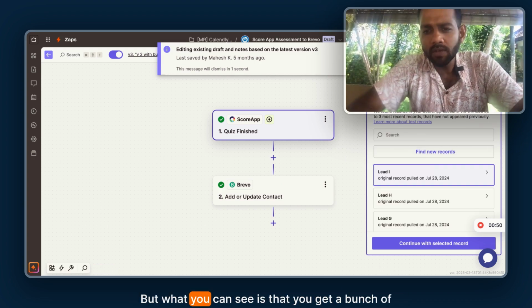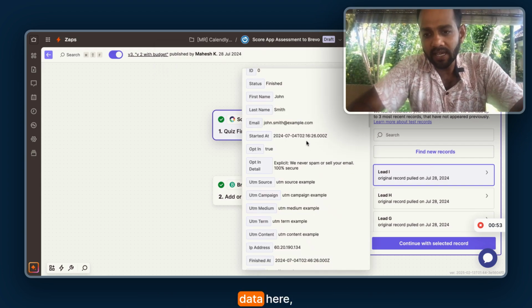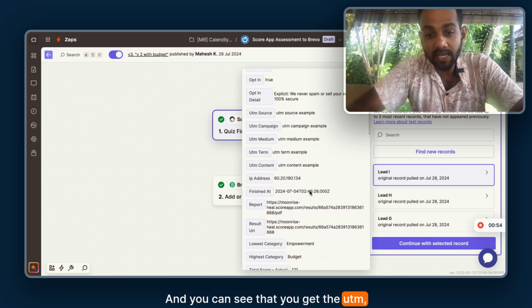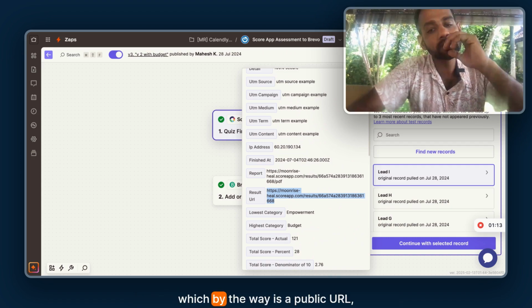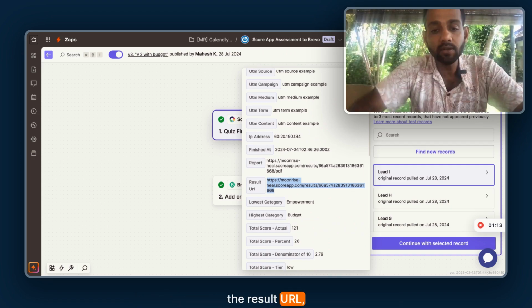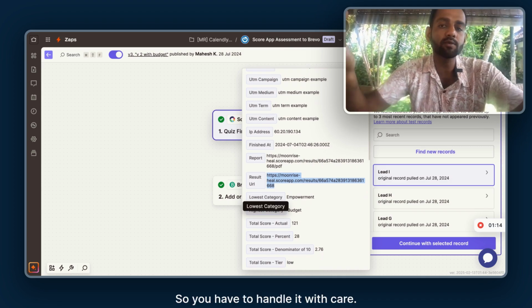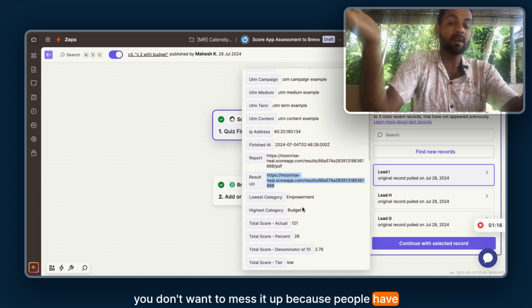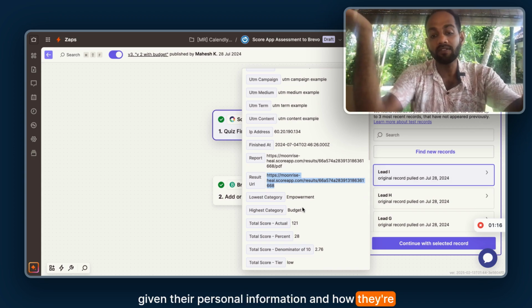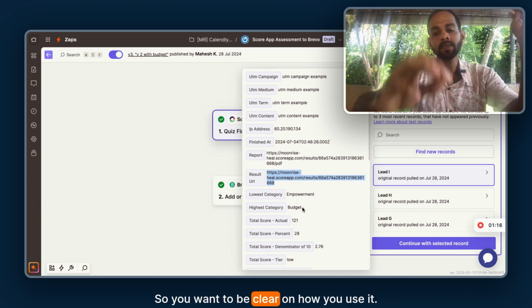But what you can see is that you get a bunch of data here, right? And you can see that you get the UTM, which is really good. You get the full report, which means that you can actually use this report and the URL for the report, which by the way is a public URL, the result URL. So anybody can get it. So you have to handle it with care, especially when we work with health. You don't want to mess it up because people have given their personal information and how they're feeling and their symptoms. So you want to be clear on how you use it.